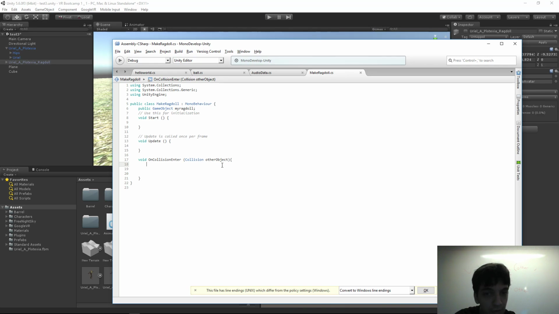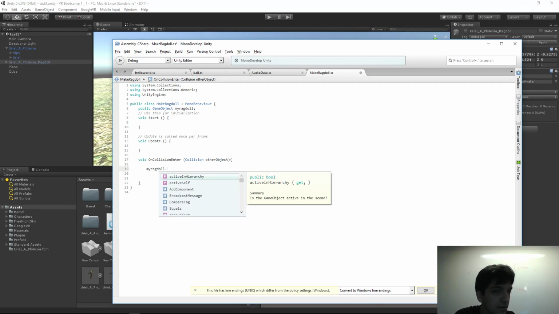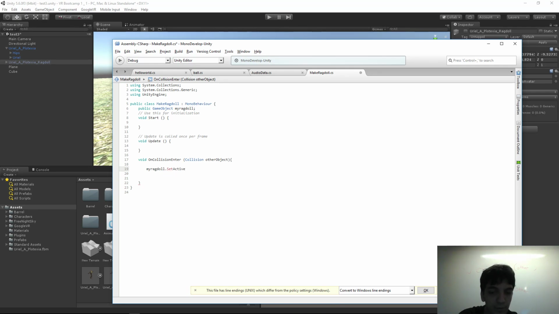So on collision enter, the collision already happened. All we're going to do is myRagdoll, since it's a game object, dot SetActive. See, it expects parentheses, and it wants a boolean, true or false.